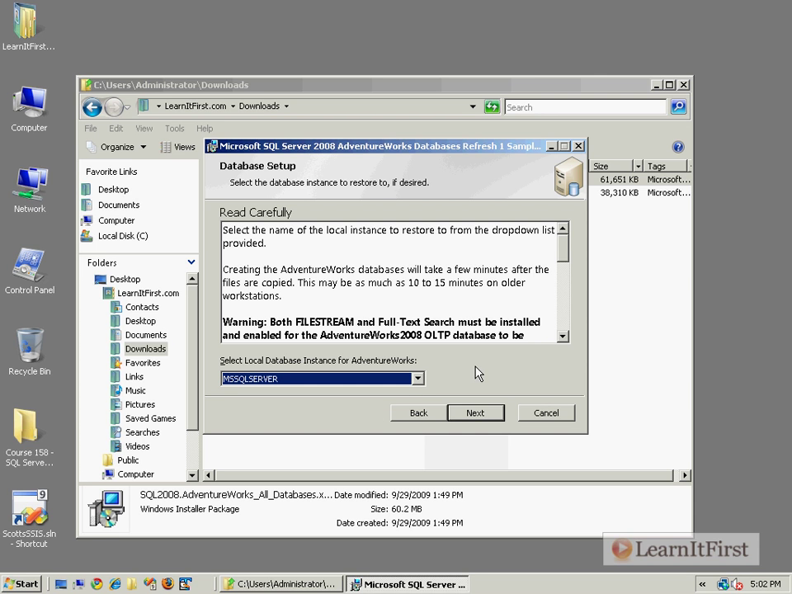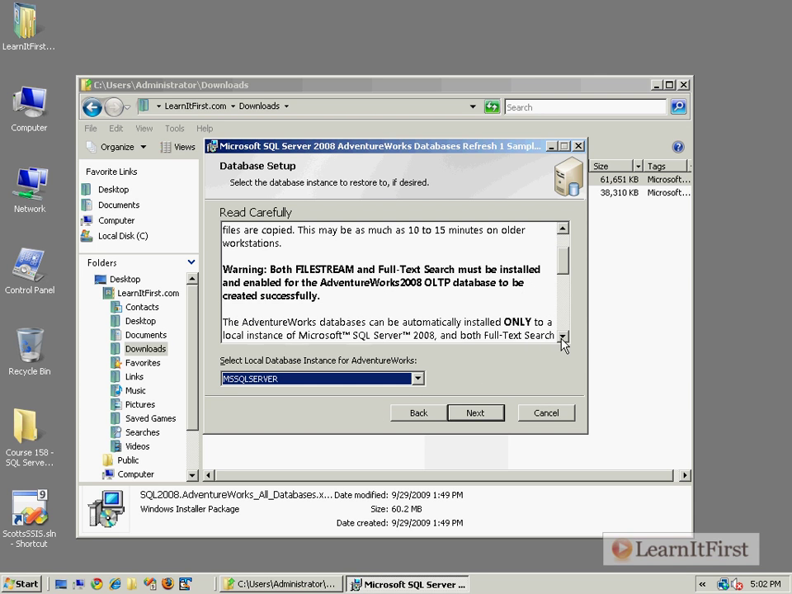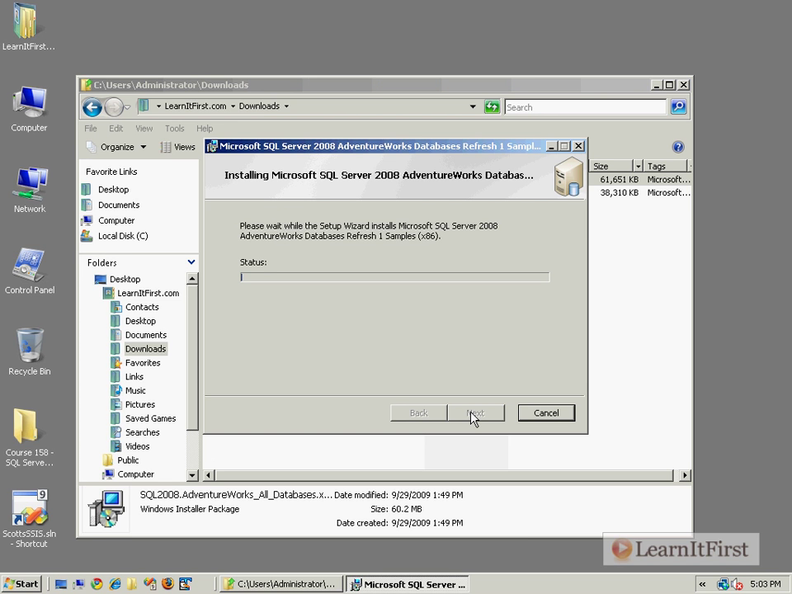Be very careful with the installation. There's a great warning here. You do have to have both the file stream and full text search installed and enabled for it to be able to install the AdventureWorks 2008. If you don't, you're going to have an error and it will not be successful. Okay? So there you go. We say install, and no sense in going through and watching it do the attach and everything here. That's going to be a fairly trivial thing.